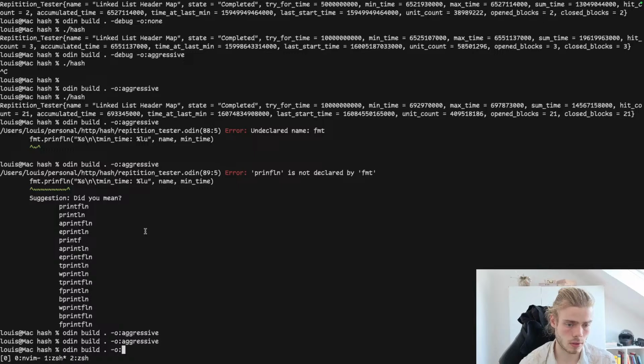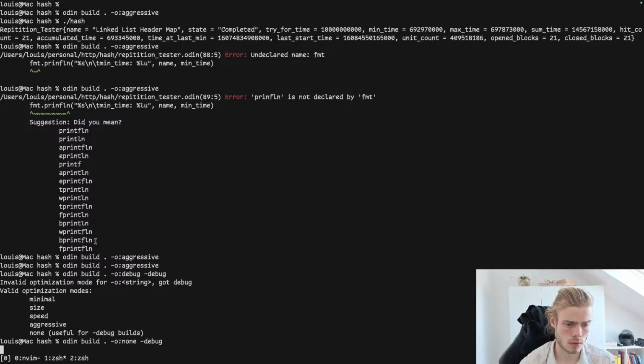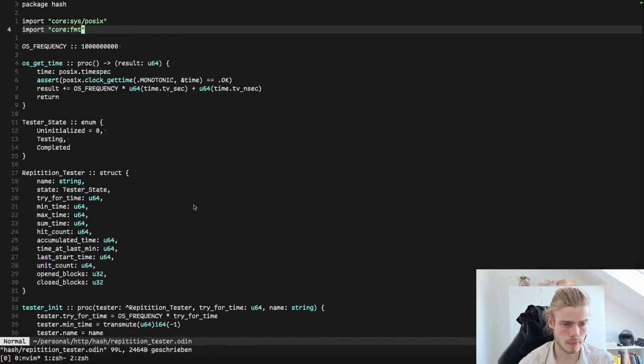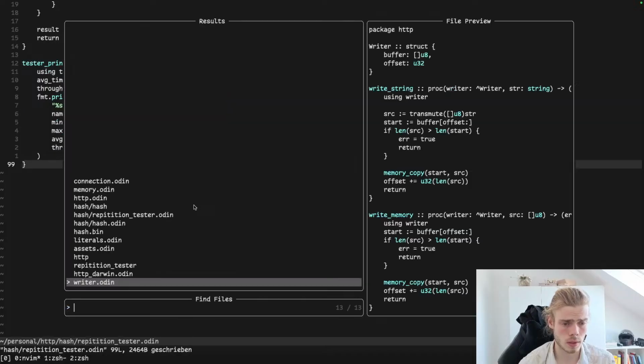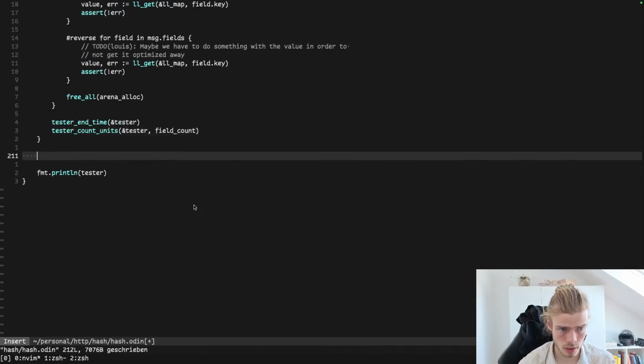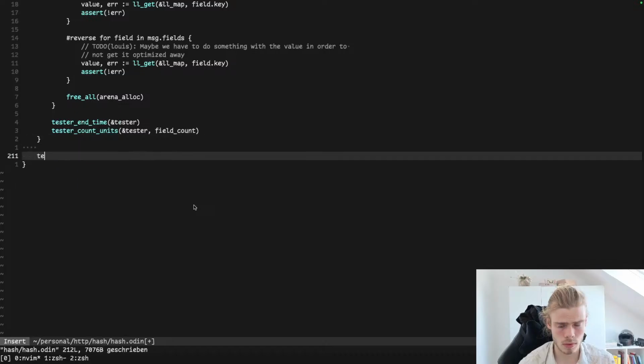Let's make it with O debug and debug. No, O debug. Oh, none. Let's see what happens. Oh no, wrong. Forgot to call the function. In hash.odin, let's print tester.